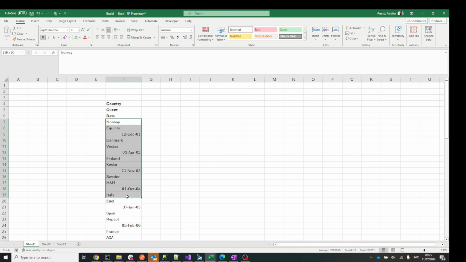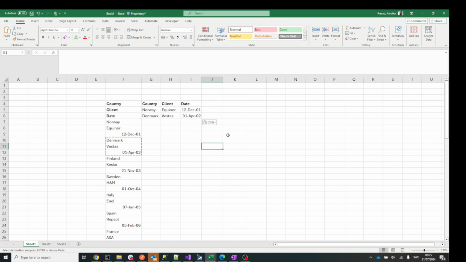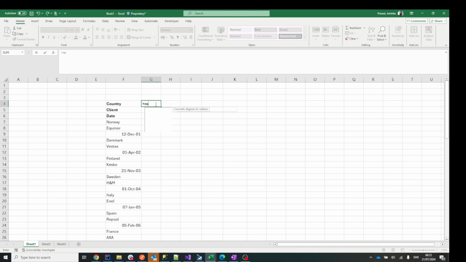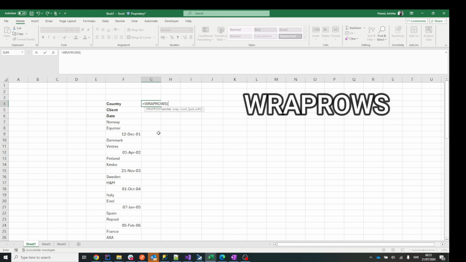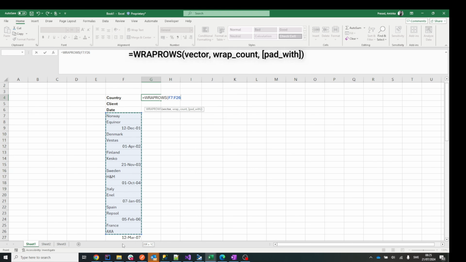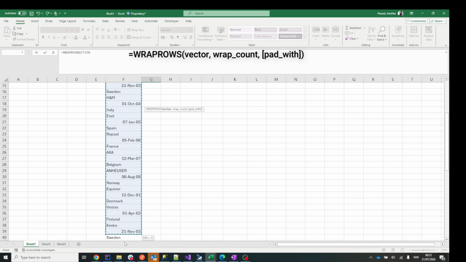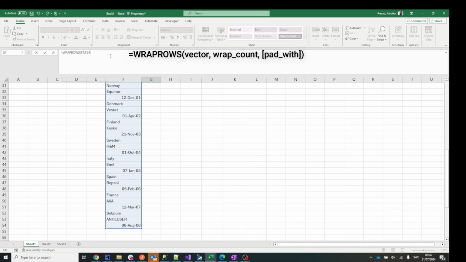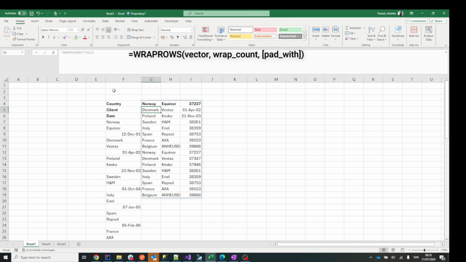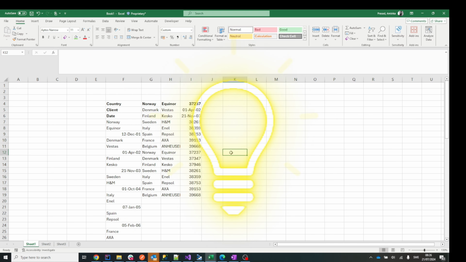I have a lot of data down. Traditionally, we do it like this. Instead of doing it like this, we can use a function called WRAPROWS. Select the whole data. In this case, I'm selecting here. Then you have to select how many columns you want. In this case, it is 3, then close the bracket and press Enter. Bingo. It's all sorted.